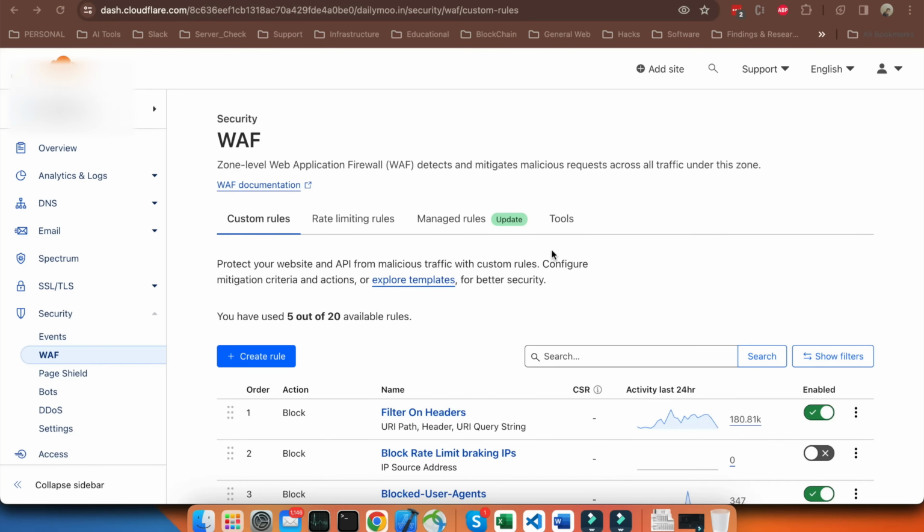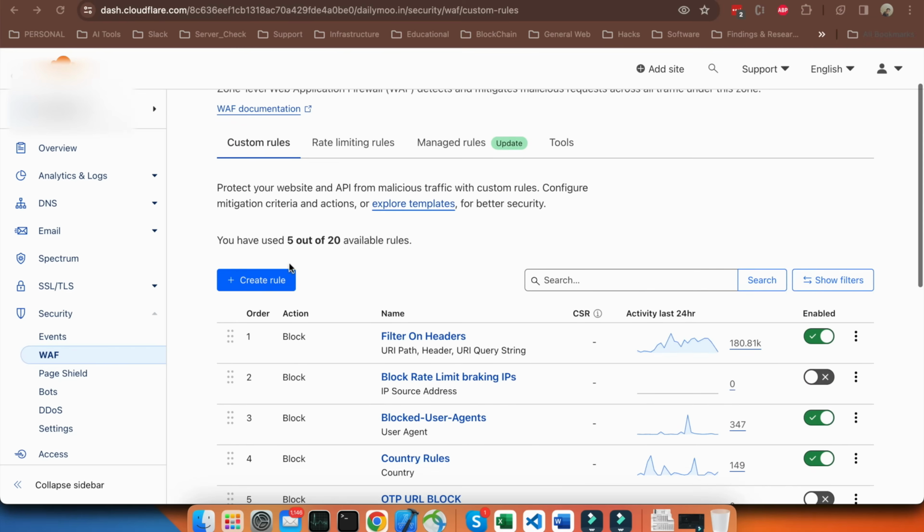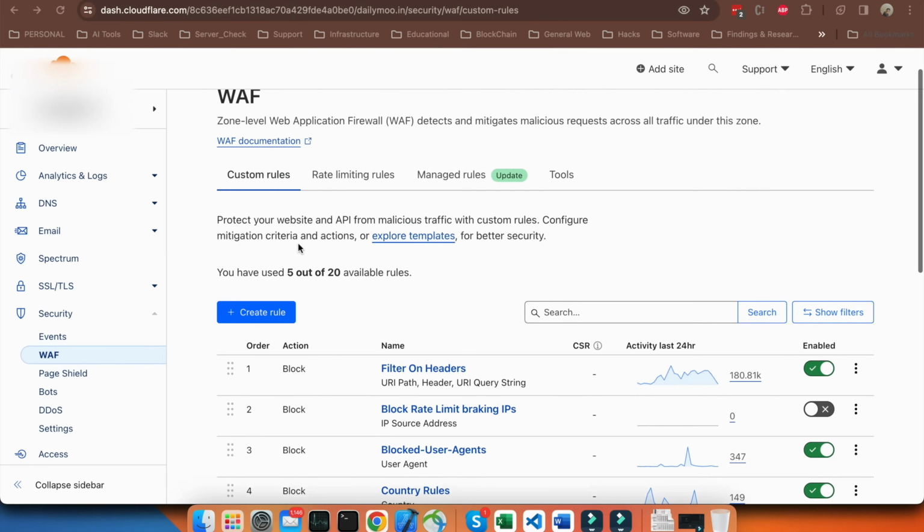Let's explore the Cloudflare security overview a bit. Earlier, this domain was using the free service of Cloudflare. Now it's upgraded to the Pro, it seems. So I got the 5 out of 20 rule. Earlier it was free, so only 5 rules were allowed to handle the WAF, that is, web application firewall.